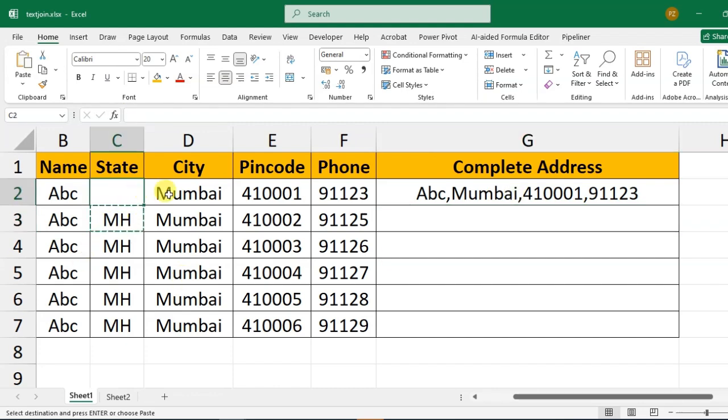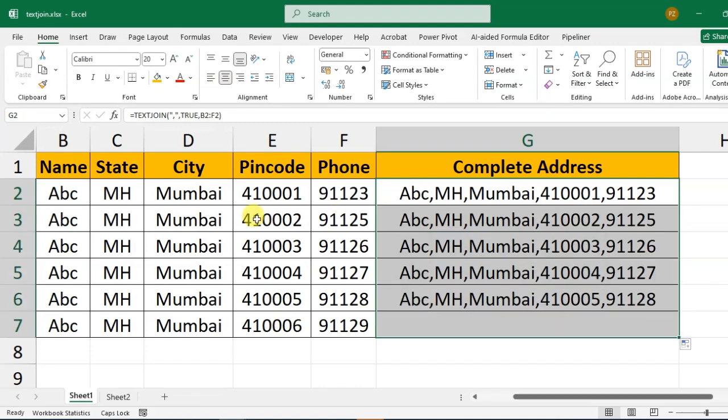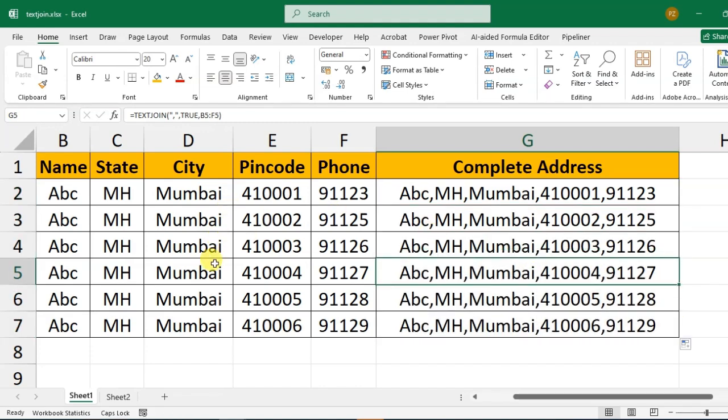Now I adjust it, and that's it. Just drag this formula below the cell, and here you see the text joined with comma.